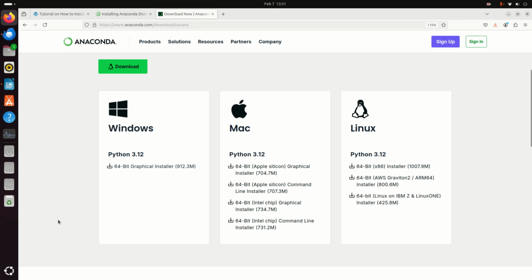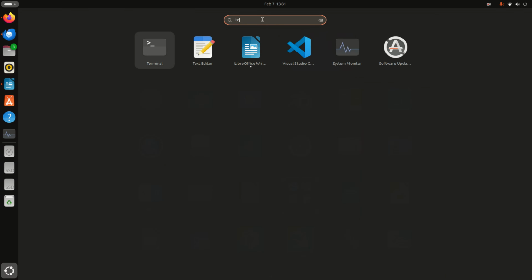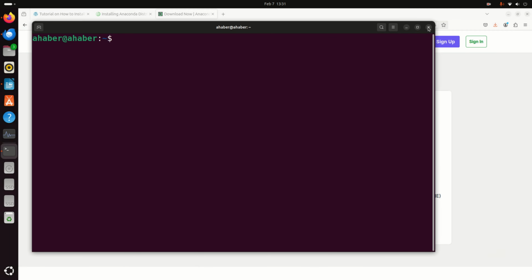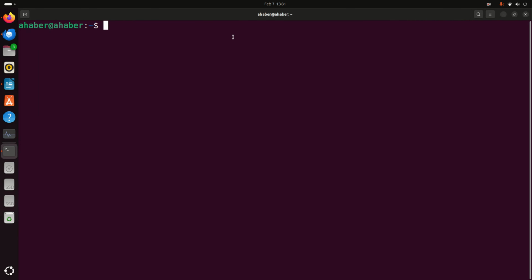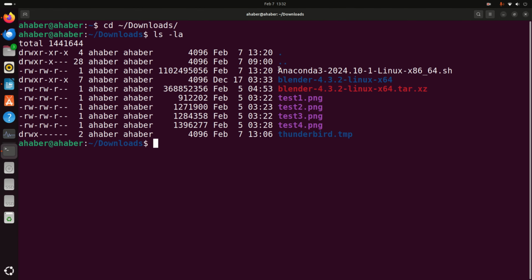The next step is to open a terminal and to locate the downloaded file. Consequently, click here, then search for terminal, open a terminal. By default, the file should be downloaded in the downloads folder by using web browser, or if you save the file somewhere else, go to that folder. In our case, we will go to download folder. And let's list all the file, and here's the file.